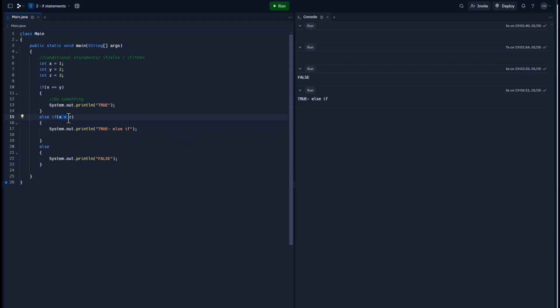And since this case is true, it is going to print true else if. All right, so that is the else if condition. Now let's do another one. We can do several of these. We can test several conditions. It's going to come right down the line, and it will test these conditions.